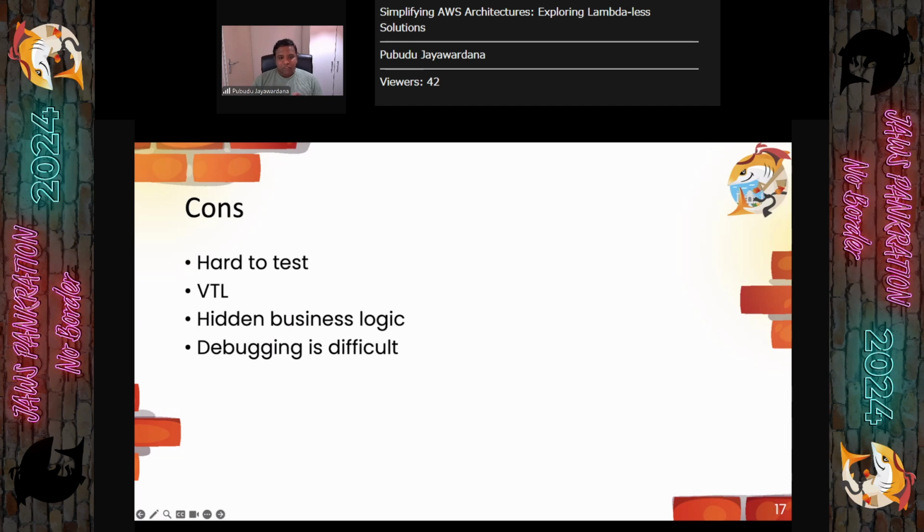Next point is that some of the business logic can be hidden within those mapping templates. For example, how you compose your primary key for your DynamoDB record. Those kinds of things can be hidden and not visible to your main application. Also, debugging is hard. Unlike a Lambda function, we cannot use any debug points or custom logs or traces, etc. So it will be a bit difficult to pinpoint if any errors happen.